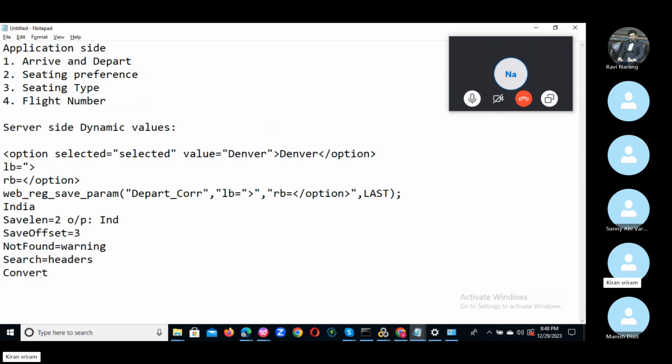convert. Convert is nothing but when we want to convert our dynamic value, which may be contained in URL mode. You can observe that our URL mode will look like this, with percentage signs and some special characters. That is the URL mode. And HTML is nothing but a format like this, where there are no special characters.